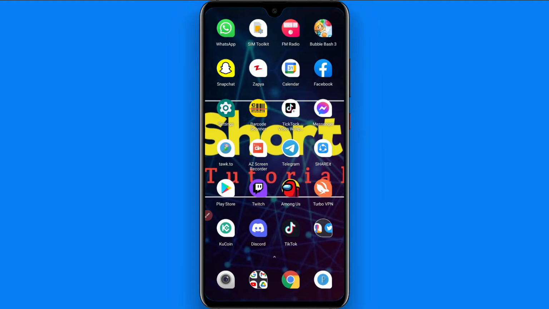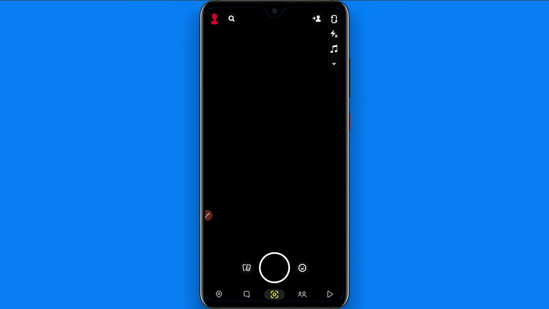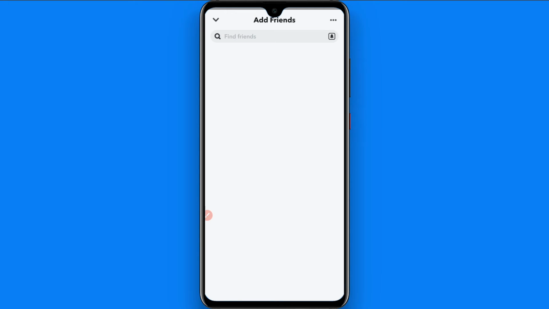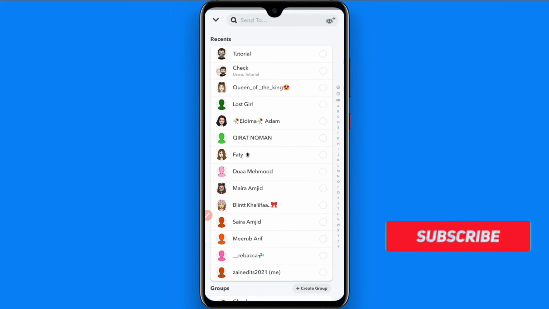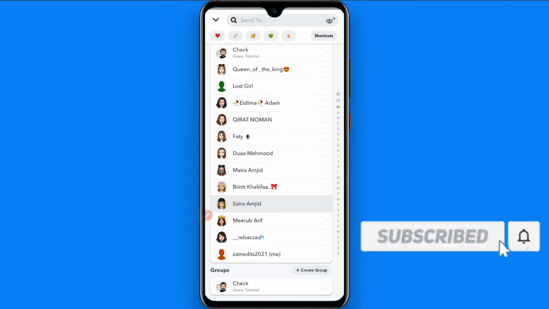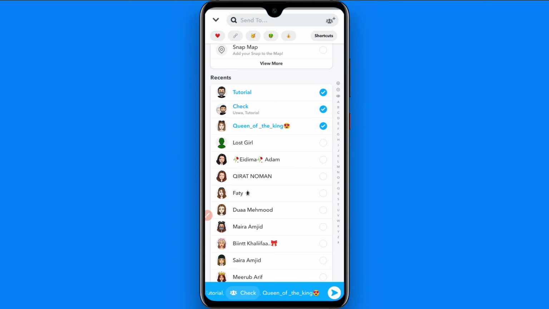So first of all, you have to open your Snapchat mobile application and log into your account. Once you do it, now you have to click a picture and click on the send to button from the right bottom. Once you do it, here you will see all of your friends, so you have to select all the friends with whom you want to connect the streak and send it.